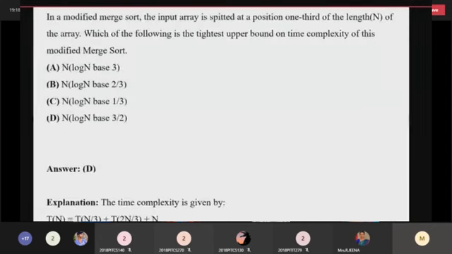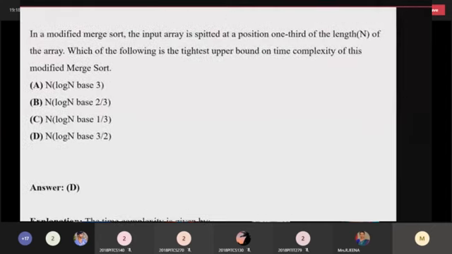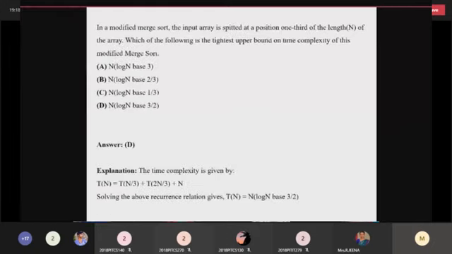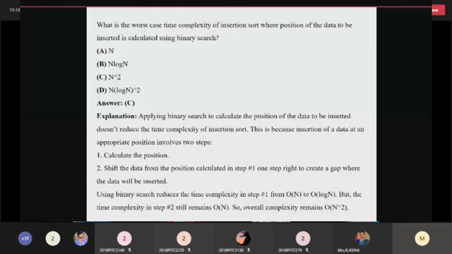Then in the modified merge sort, the input array is split at a position one-third of the length n of the array. Which of the following is the tightest upper bound on the time complexity of the modified merge sort? So the answer is E, n log n with base divided by 2. I have given the explanation also, kindly check it.